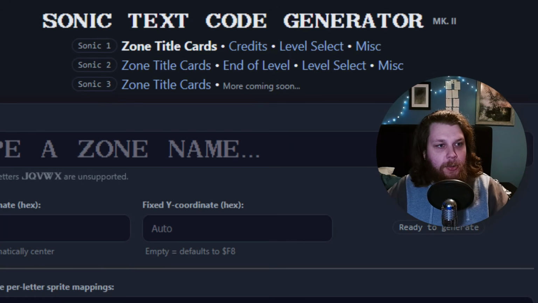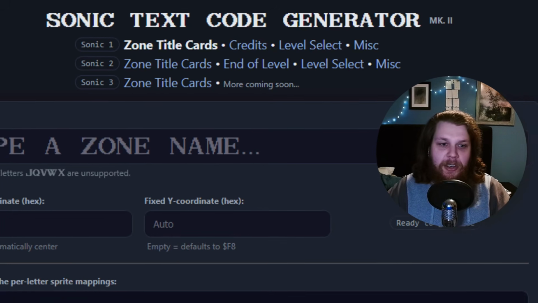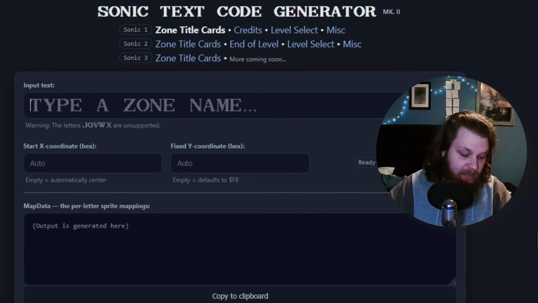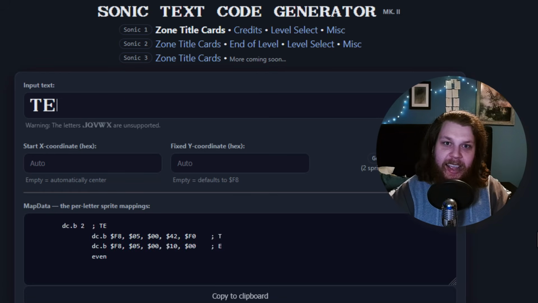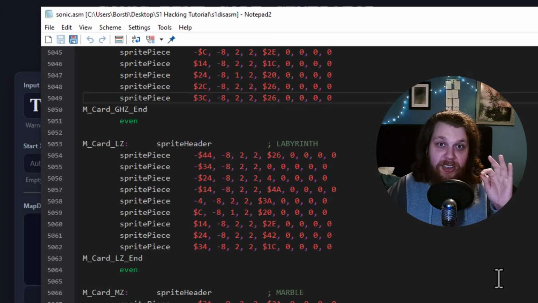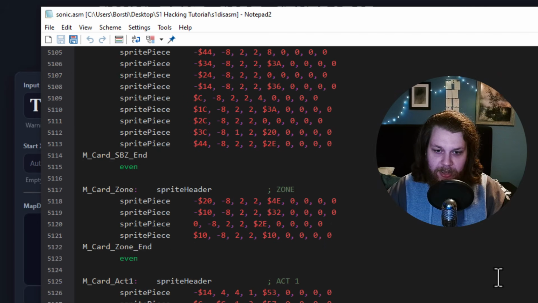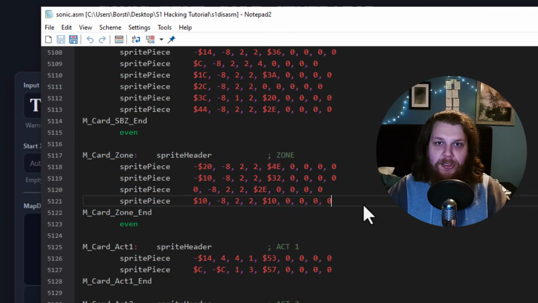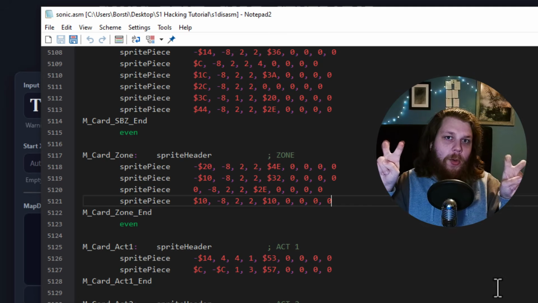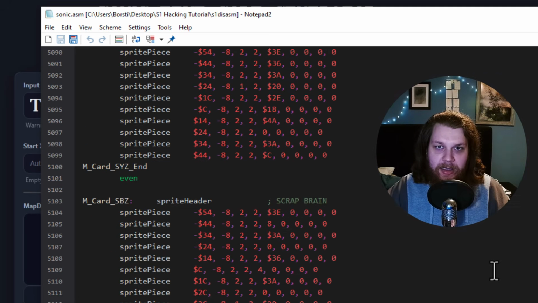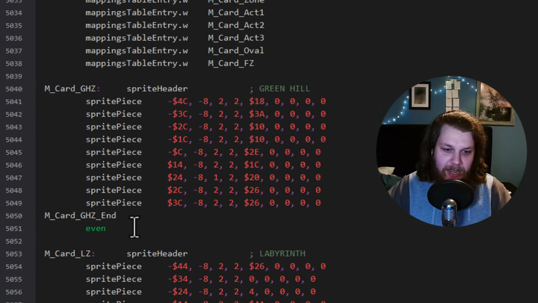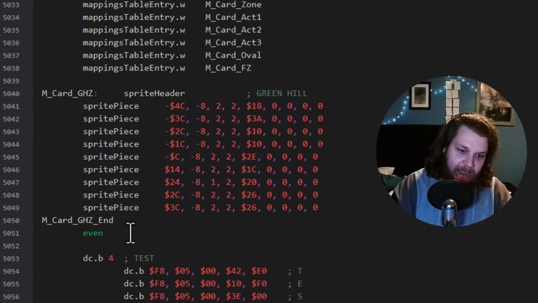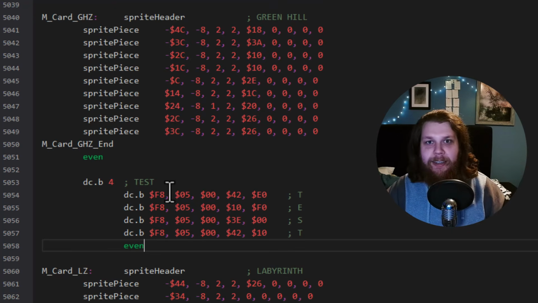So you open this tool, which obviously will be linked in the description down below, and then from here you enter your new zone name, which I will just call test zone for now. You don't actually write the zone because the zone is actually its own element. So if you wanted to replace the zone, you would do that in this place. I'm gonna just copy this.